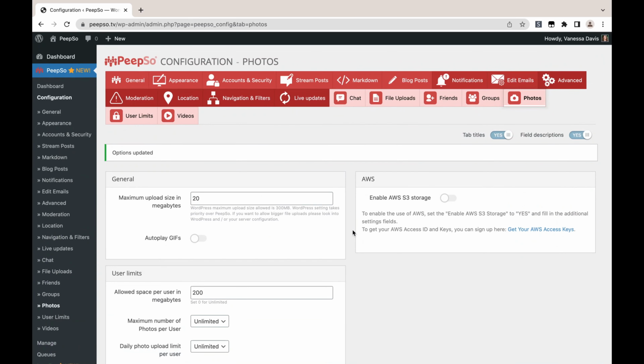Okay, so the first option that we have here is the maximum upload size in megabytes. You can choose any value that you want to impose on your users. You can enter any number here, as long as it's not bigger than your WordPress host or server configuration. My server is currently configured to accept 300 megabytes uploads. That's the maximum the file can be in order to be uploaded. It doesn't matter if it's an image or PDF or whatever it is. My server will reject all the files bigger than 300 megabytes.